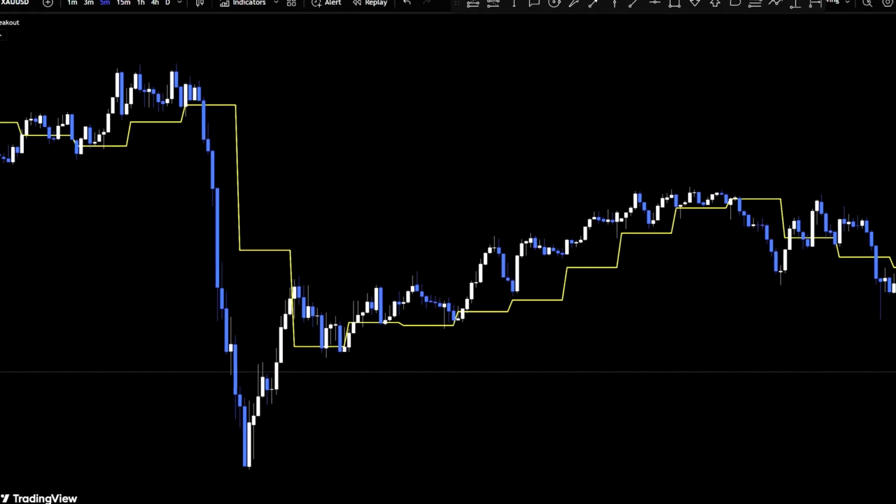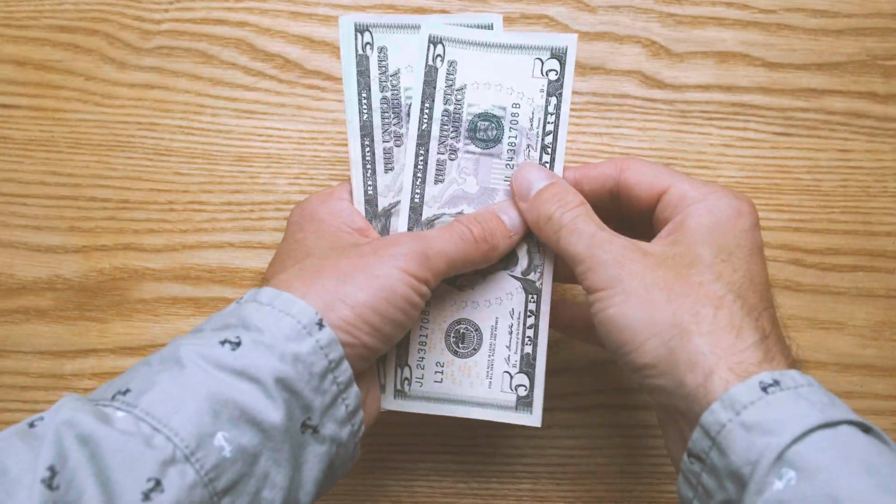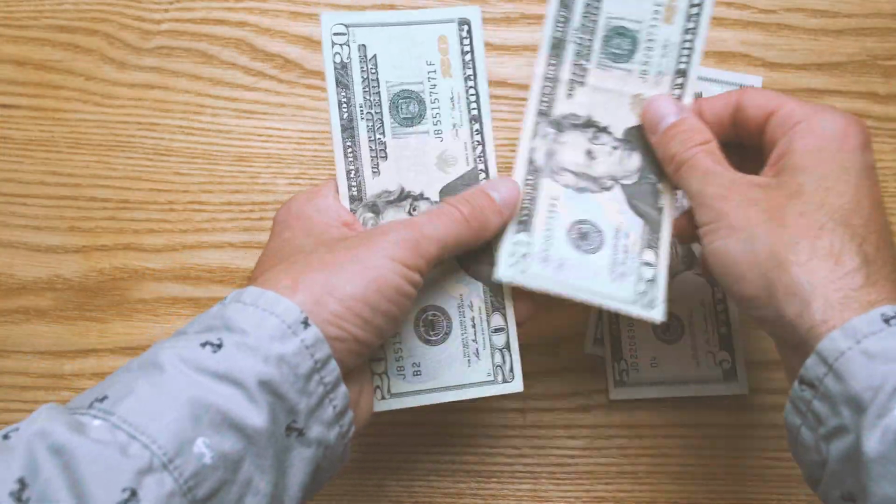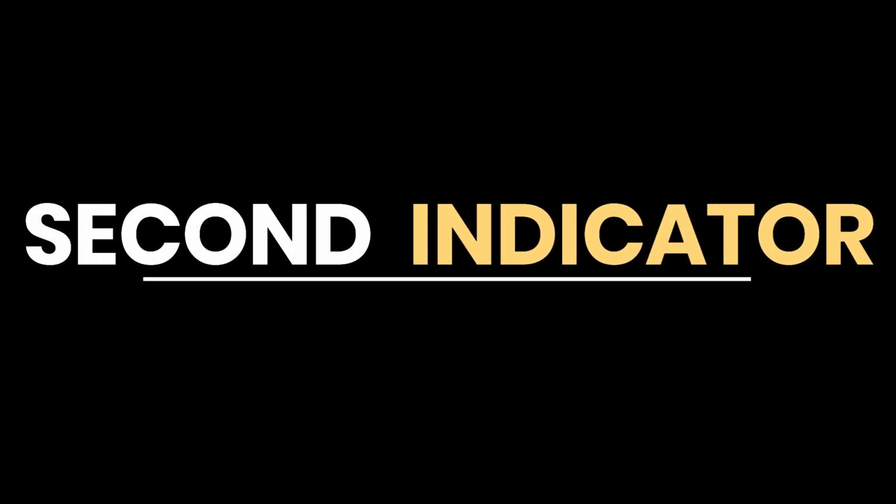The line is just a start. We need a little more to turn it into cash. Keep watching because I'm about to show you how to pair this with another tool to nail those trades.